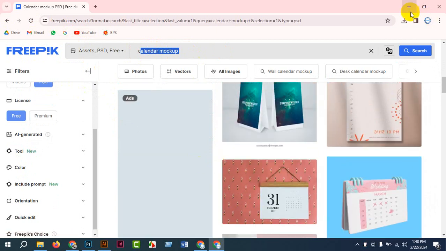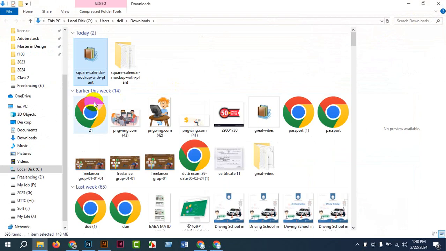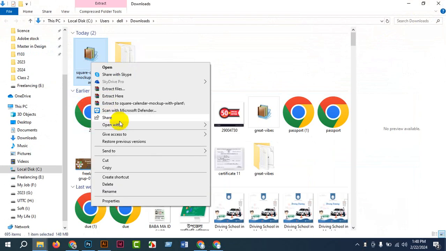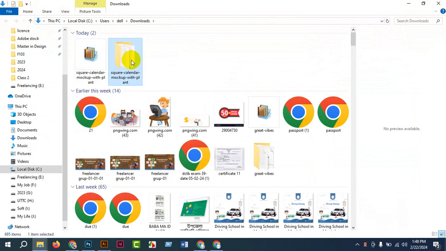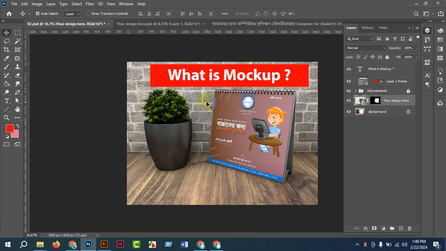So when you download it, the download folder is available here, and you just right click and extract to folder name. At that time you extract a folder here, and you should open the EPS file or PSD file. Just you can open it in Adobe Photoshop. So this is another process.